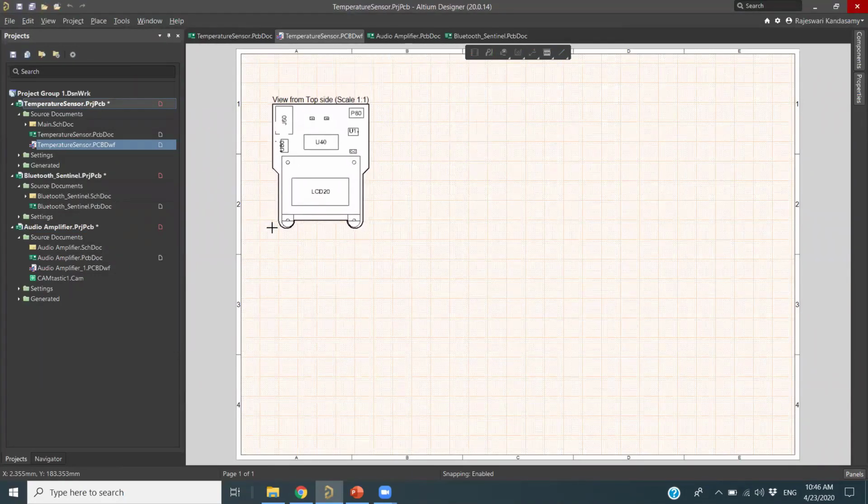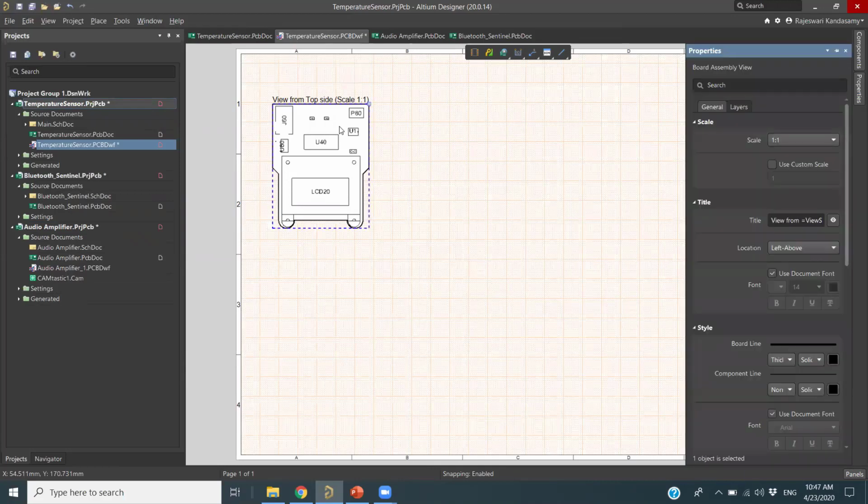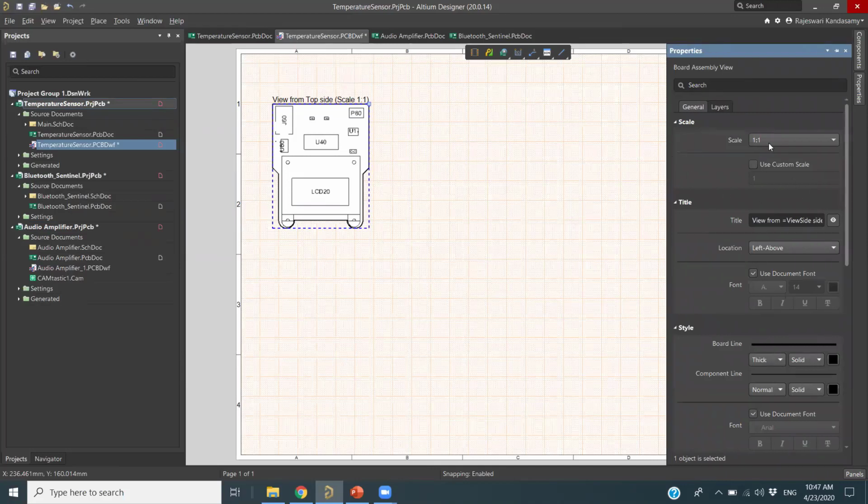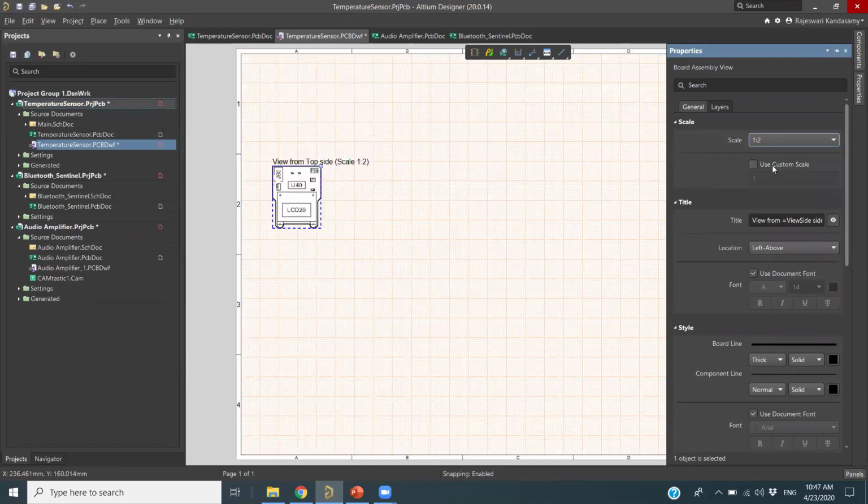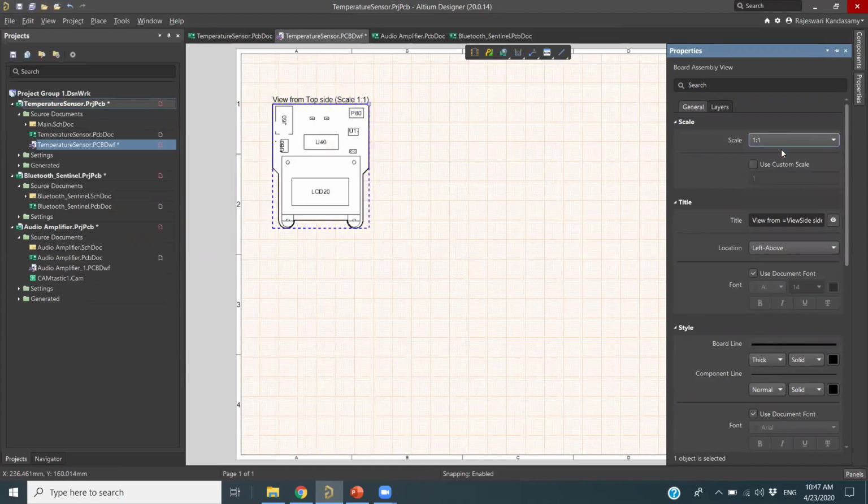So you can see the board assembly view here. Now the view is from the top side, because the source initially comes from the top side. Later you can edit it and change it. I want to edit the properties of this board assembly view. So double click on this, and you will see the properties of your board assembly view here. First, you can change the scale. If you want to adjust the scale, you can change it here. If you don't want to, you can just leave it, or you can go to your custom scale. If you want to change the custom scale, you can change it here.